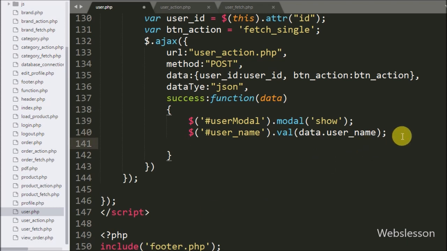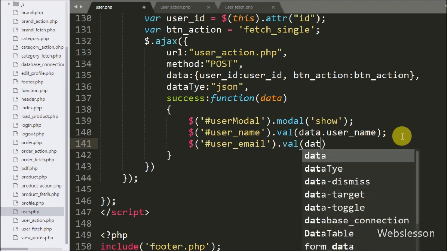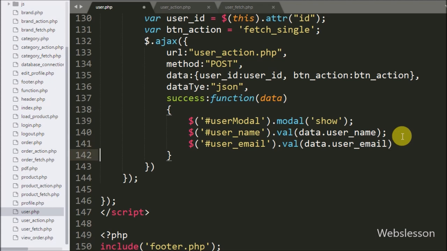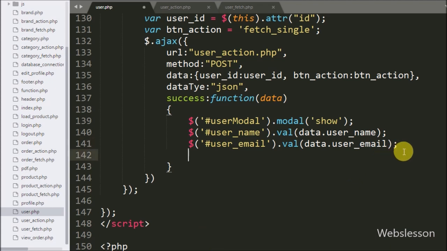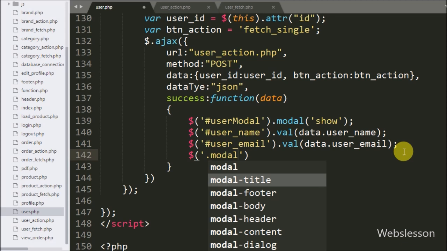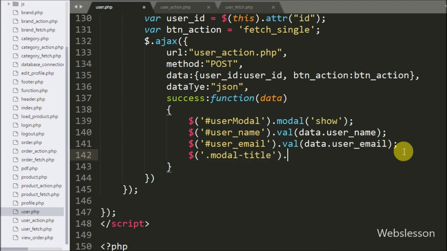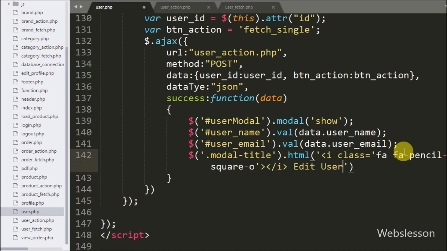Then after that we want to fill the user email text box with data, so we write $ with user email text box at user_email with the val method, and under this method we write data.user_email. Now we want to change the modal title from Add User to Edit User, so we write $ with class name modal-title with the html method, and under this method we write Edit User. It will change the modal title.